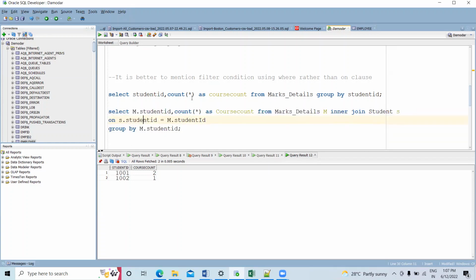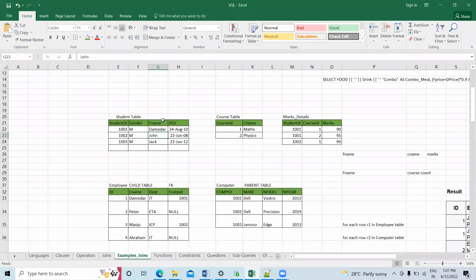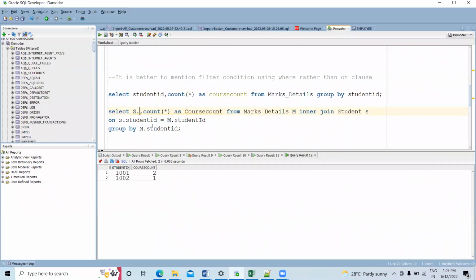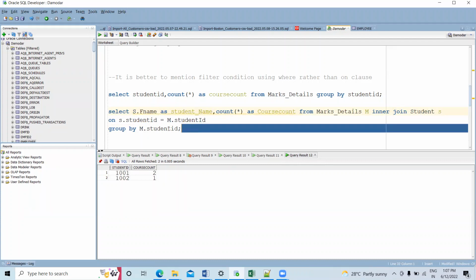But what do I actually need? I don't need a student ID. I need the student name. Where is it coming from? Student name is coming from the student table, the first name. S dot f name is the column name. You can give an alias name as student underscore name. Now let me run this query.